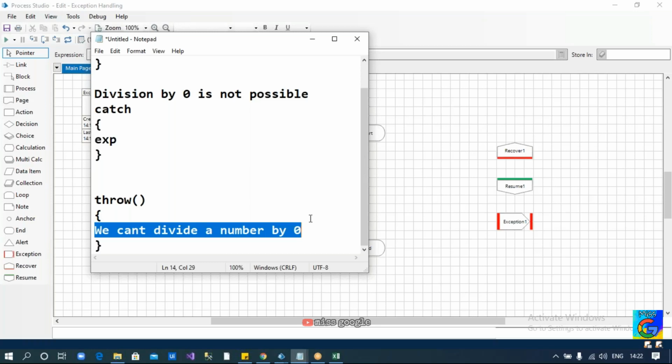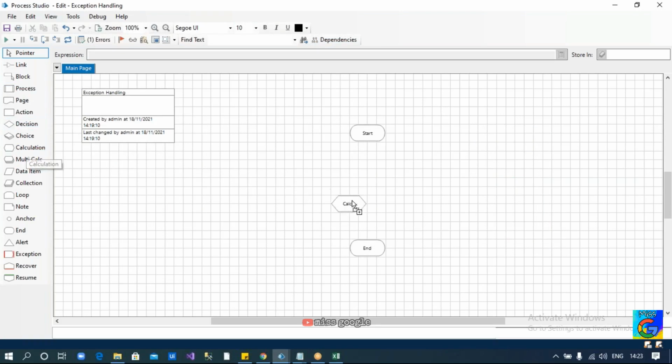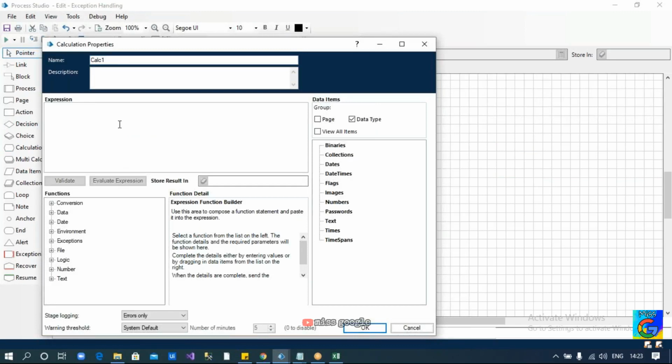Same way, even in BluePrism, let us handle the exceptions now. Let me delete these stages first. Let me take a calculation stage. Open the calculation stage. Let us divide two numbers: 25 divided by 0. Assume we can't divide any number by 0.